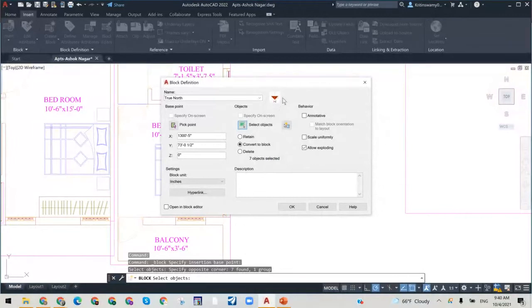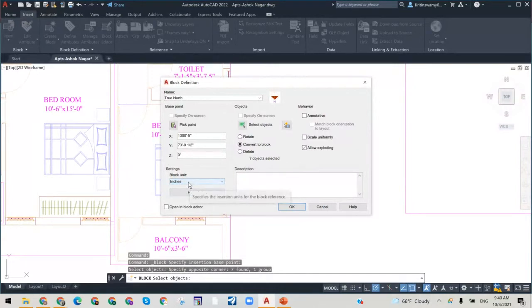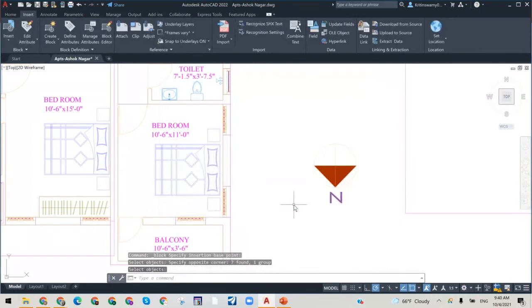And then you see here, the dialog box. All the objects that I've selected have come here. Now this is the settings I was talking about, the units. By default, it should take it, but it's always better to check your setting here and then click OK.